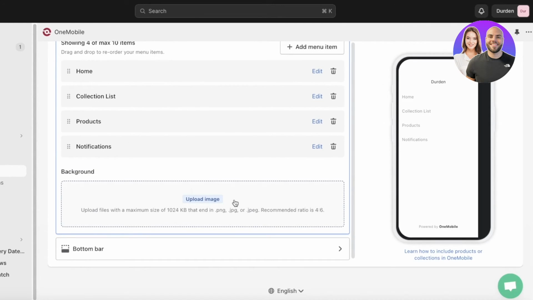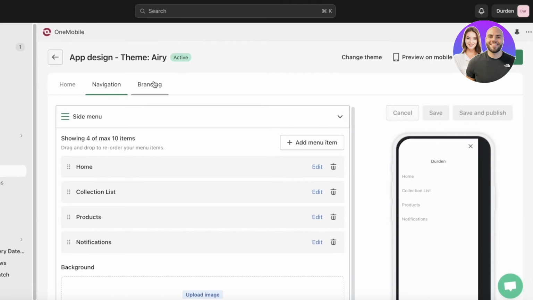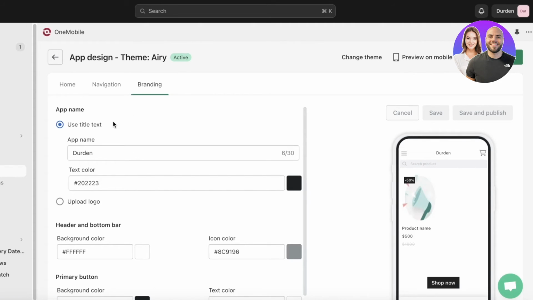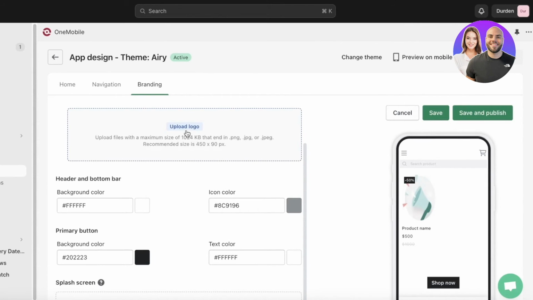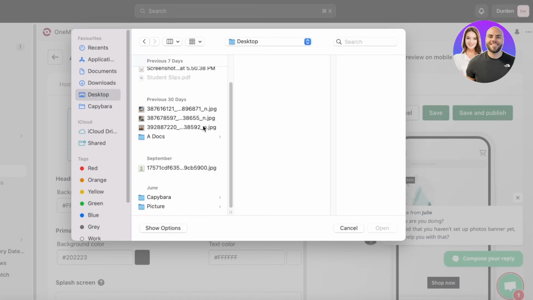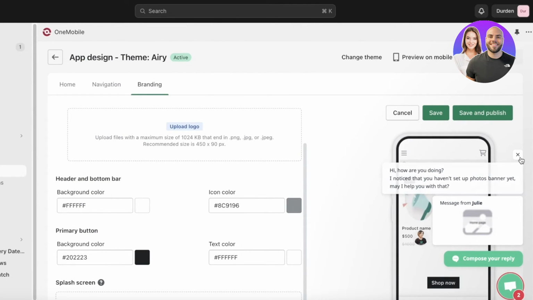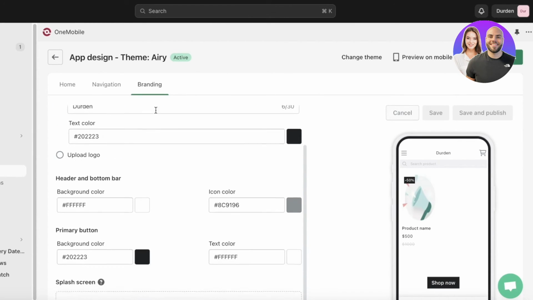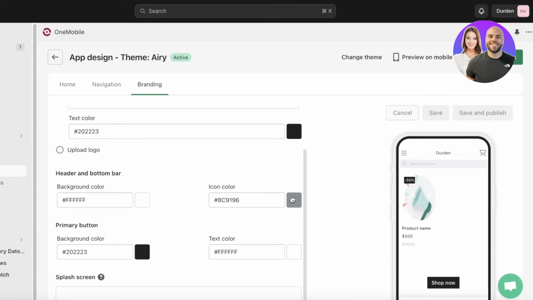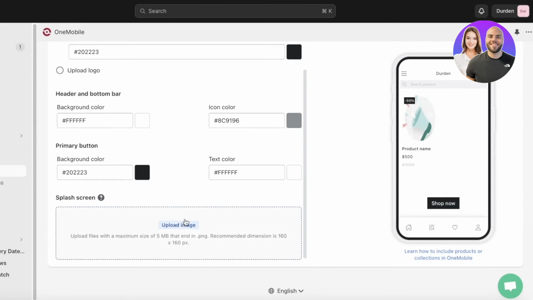Then you also have a background that you can add in your navigation, and then you have your branding. So on your branding, you have your title text, which I've added as Dear Den, or you can upload your own logo as well if you have one. So our logo hasn't been added, but I'm just going to keep the text as Jordan, but I can also add a logo if I want. You also have the header bar, the icon color that you want, the primary button color that you want to use, and a splash screen.